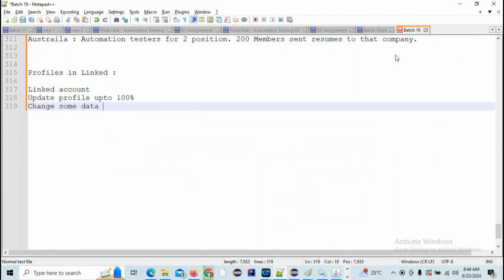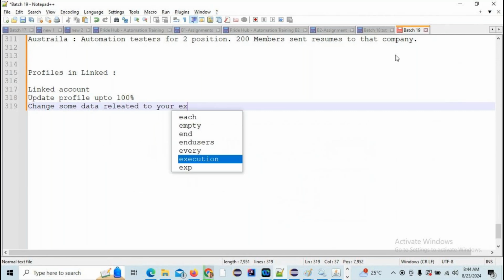This is the LinkedIn algorithm. Change some data related to your experience every day. Experience doesn't mean changing that today you have 2 years, tomorrow you have 3 years. That is not an experience change. Some data means you have worked on the test engine framework.